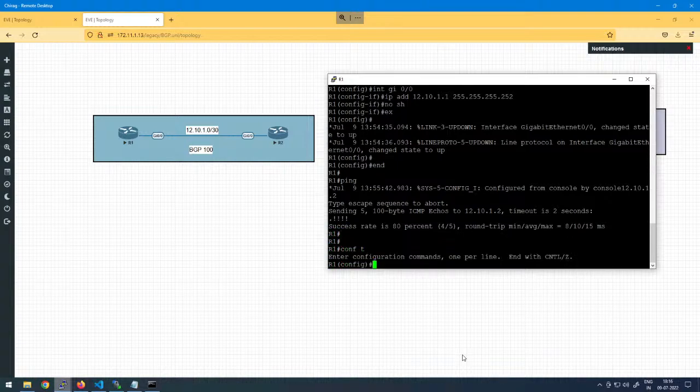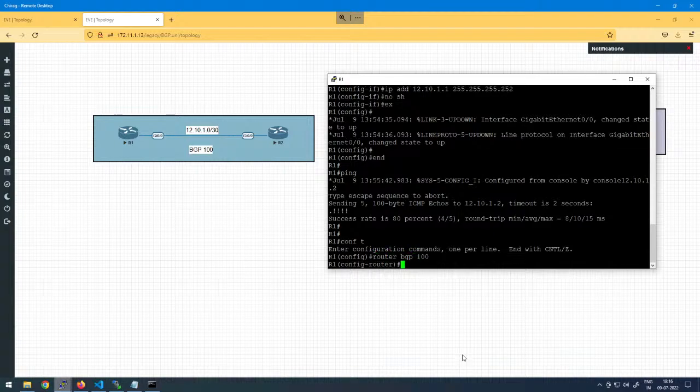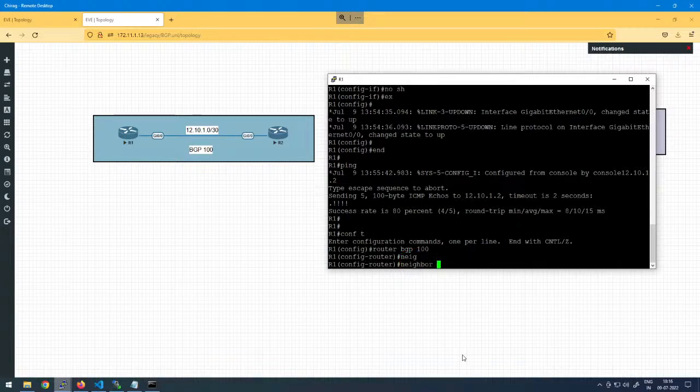I'm going to say config t and then router bgp 100. After this, we need to define our neighbor. It is not like the dynamic protocols we see in our IGP networks. It is where you define your neighbors manually. So you will say neighbor and put the IP address of the neighbor, which is 12.10.1.2. What is the autonomous system number of your neighbor? That is something you define as remote-as. So it is also 100.